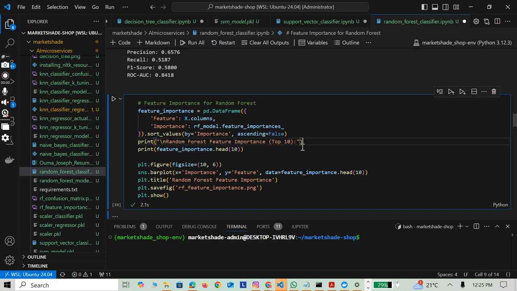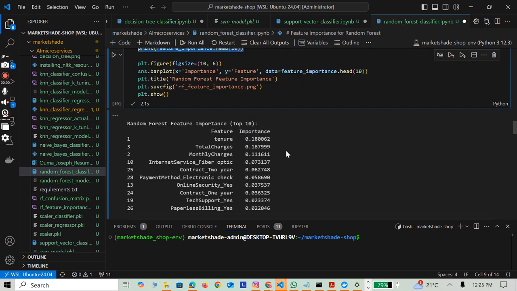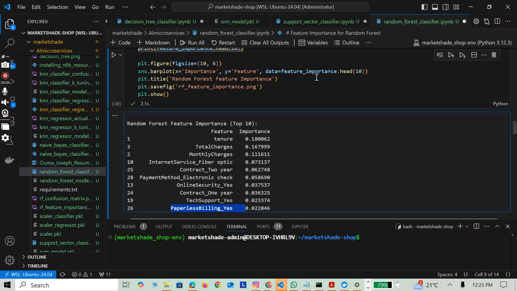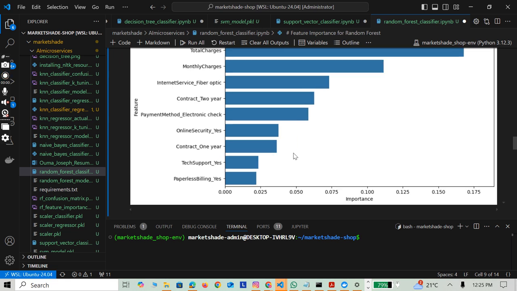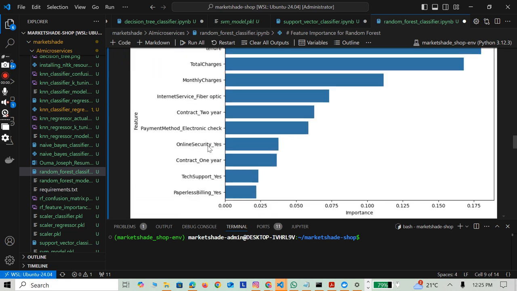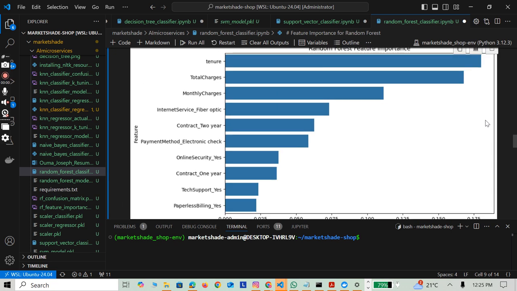Then random feature importance, top 10. Then you print the top 10 features. You can also plot them. The top 10 features are tenure, total charges, all the way up to paperless billing. And now when you plot them, here is what we find. And remember, some of them we did one-hot encoding, like online security, yes, it's a feature. But most important is that the tenure of the customer is the one that tells us if the customer is going to churn out or not.